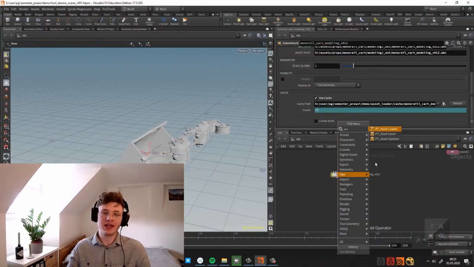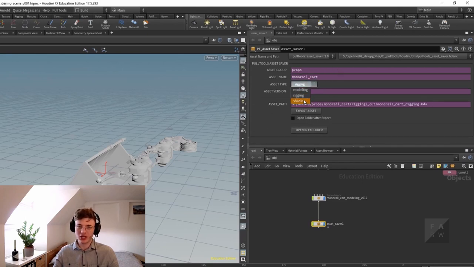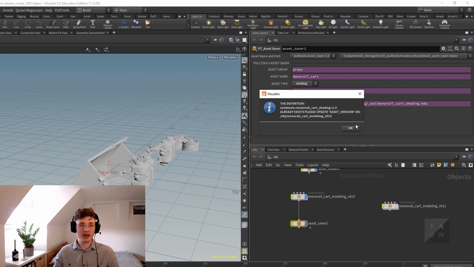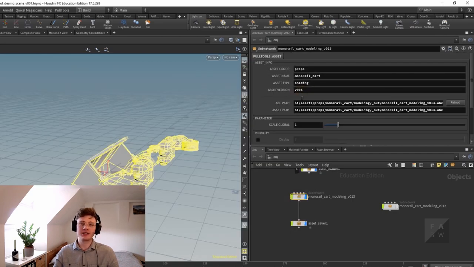To export a version of our asset, you can use the next tool, the Asset Saver. You simply plug in your subnet and it recognizes the asset and where it has to be saved. You specify what asset type you want to publish and hit the export button. It will warn you if you would override a previous version.